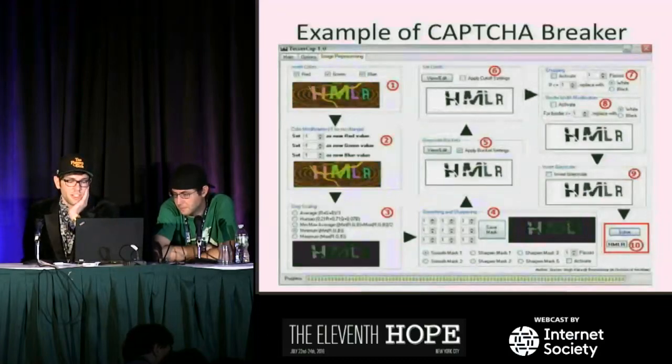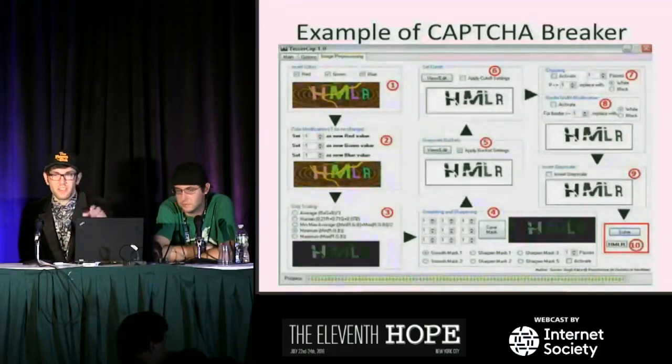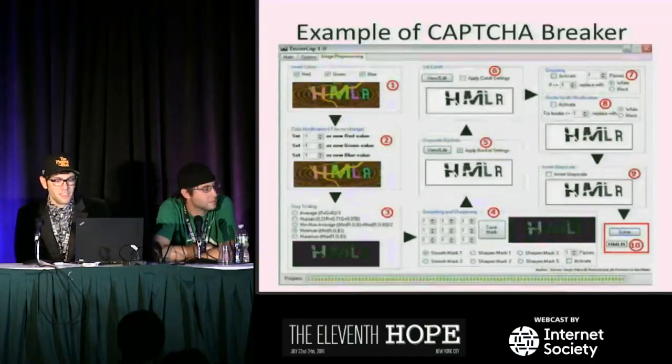And before you know it, we'll gloss over the rest. Chopping, the number of passes you want to make on a particular segmentation. And before you know it, you've got the characters. And this took less than a second to perform.